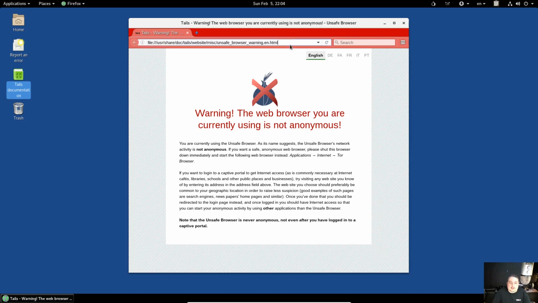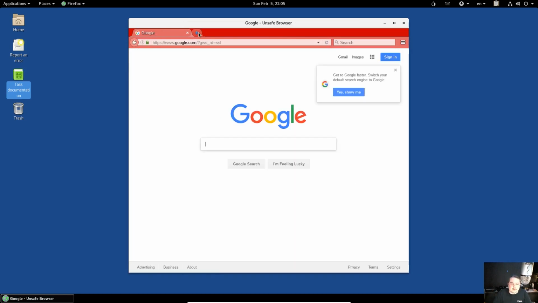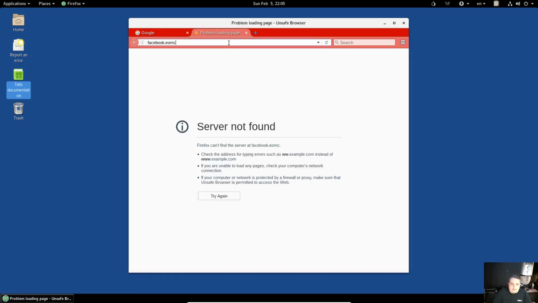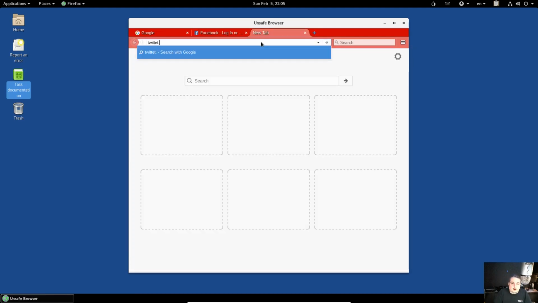And I like the way they do this too. They keep everything in red, and the first splash screen is warning that the browser you're currently using is not anonymous. Like I said, they've gone through a lot of trouble, so you can open up any of the other network utilities. Anything you're doing is kept through the Tor network and kept anonymous with Tails. So everything's anonymous by default, and only through this can you force it to be not anonymous. So let's open up google.com, facebook.com, whoops, Twitter.com, and we'll go back to opening up Reddit.com.